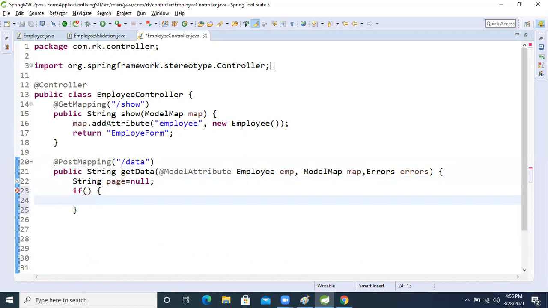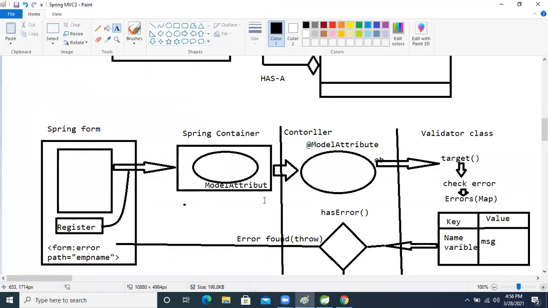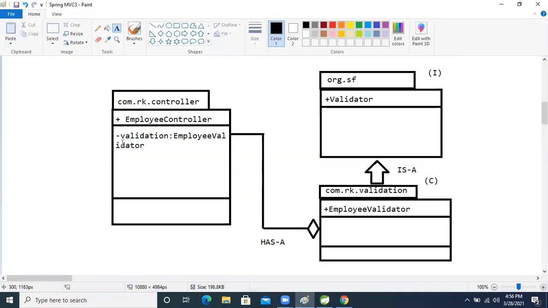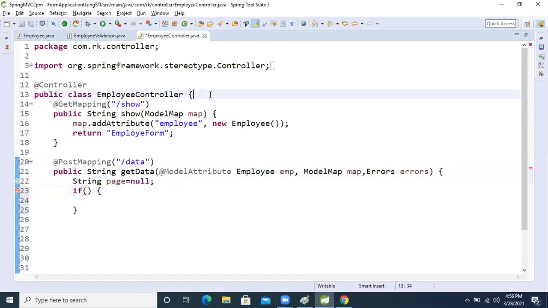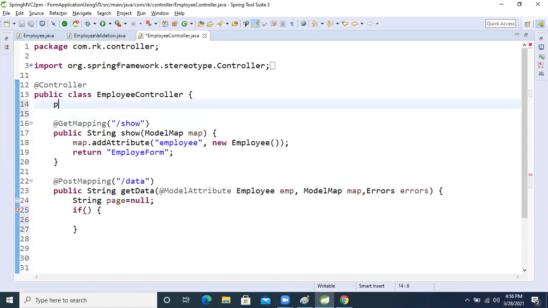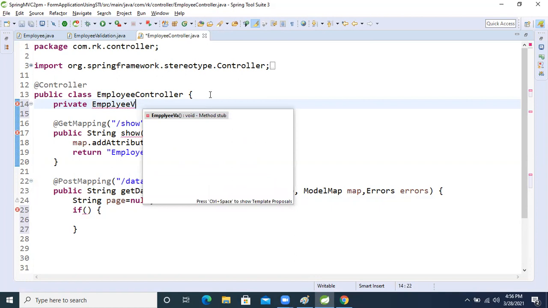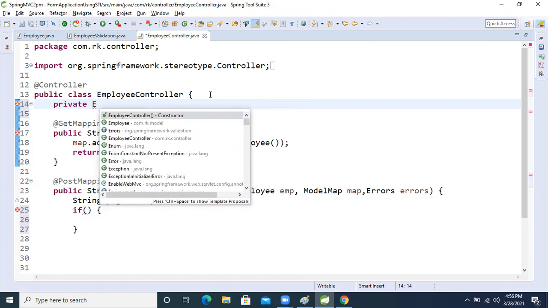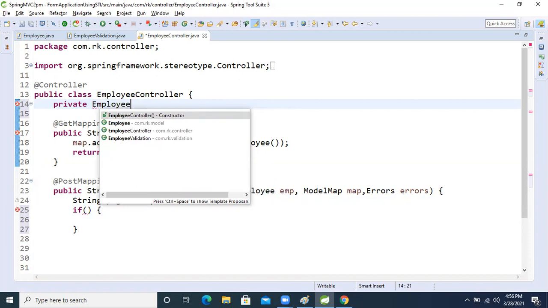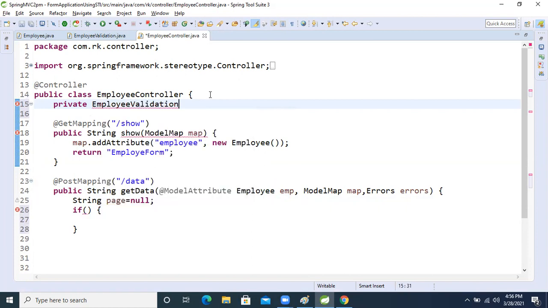Here, if an error is there, but before that, one thing we are forgetting: there is a relation, this class will be in the controller. So come to the top of the class and write private EmployeeValidator, the employee validator validation.